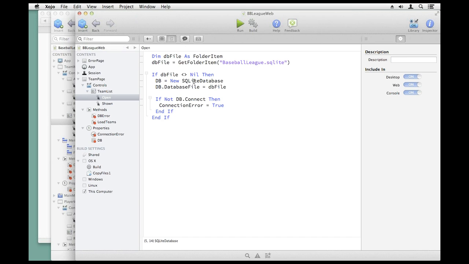But if I were designing a larger app, it might make more sense to move this connection code back into session so that it's more easily reusable throughout all the pages in the web app. And the other thing that's generally preferable to do when you're dealing with web apps is to set the multi-user property to true. Because web apps have multiple people connecting to them at one time, you want the database access to be as fast as possible.